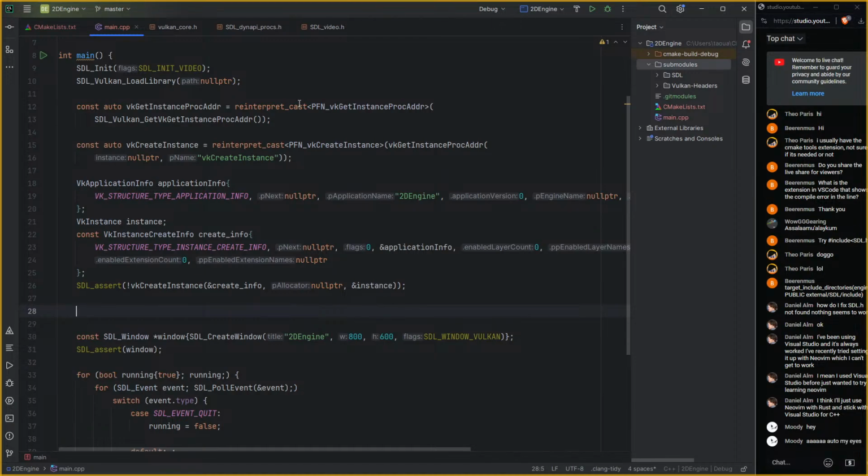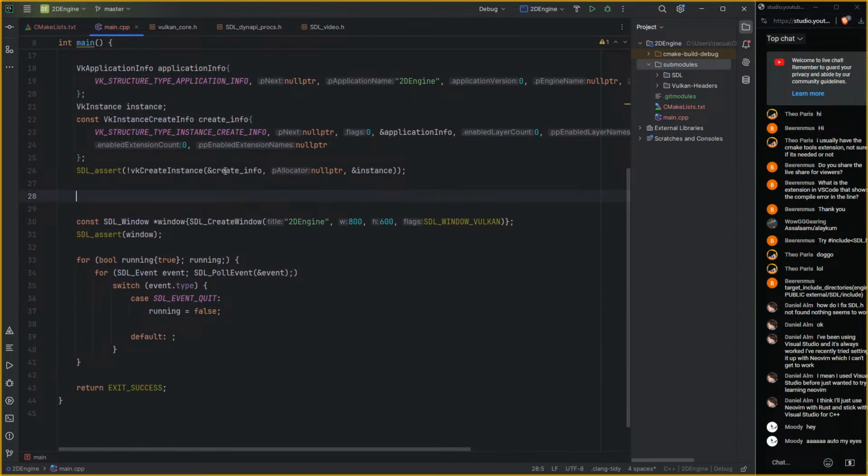Auto, my eyes. Listen, auto is good when the names of these variables are that long and your lines are going to be 2000 characters. Anyways, let's just do it.